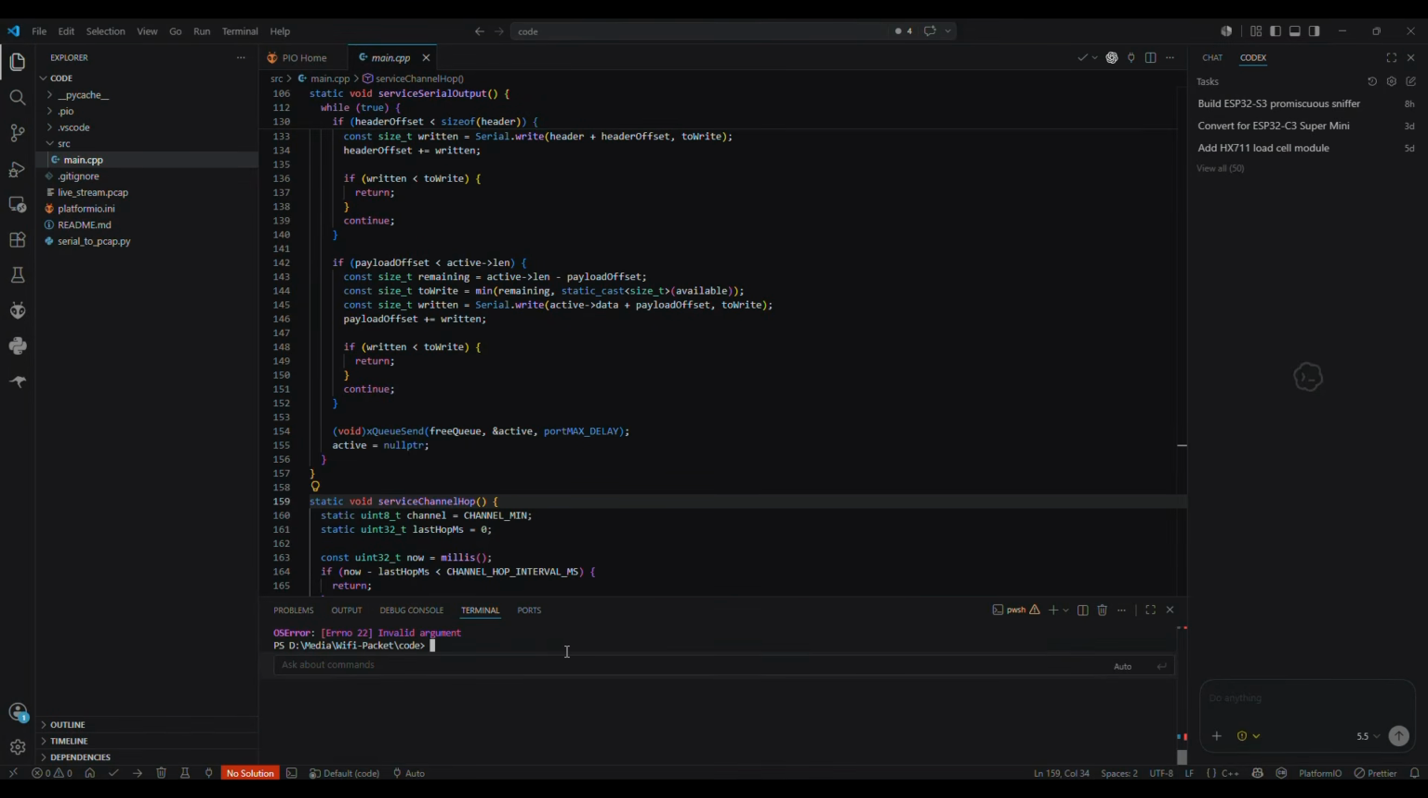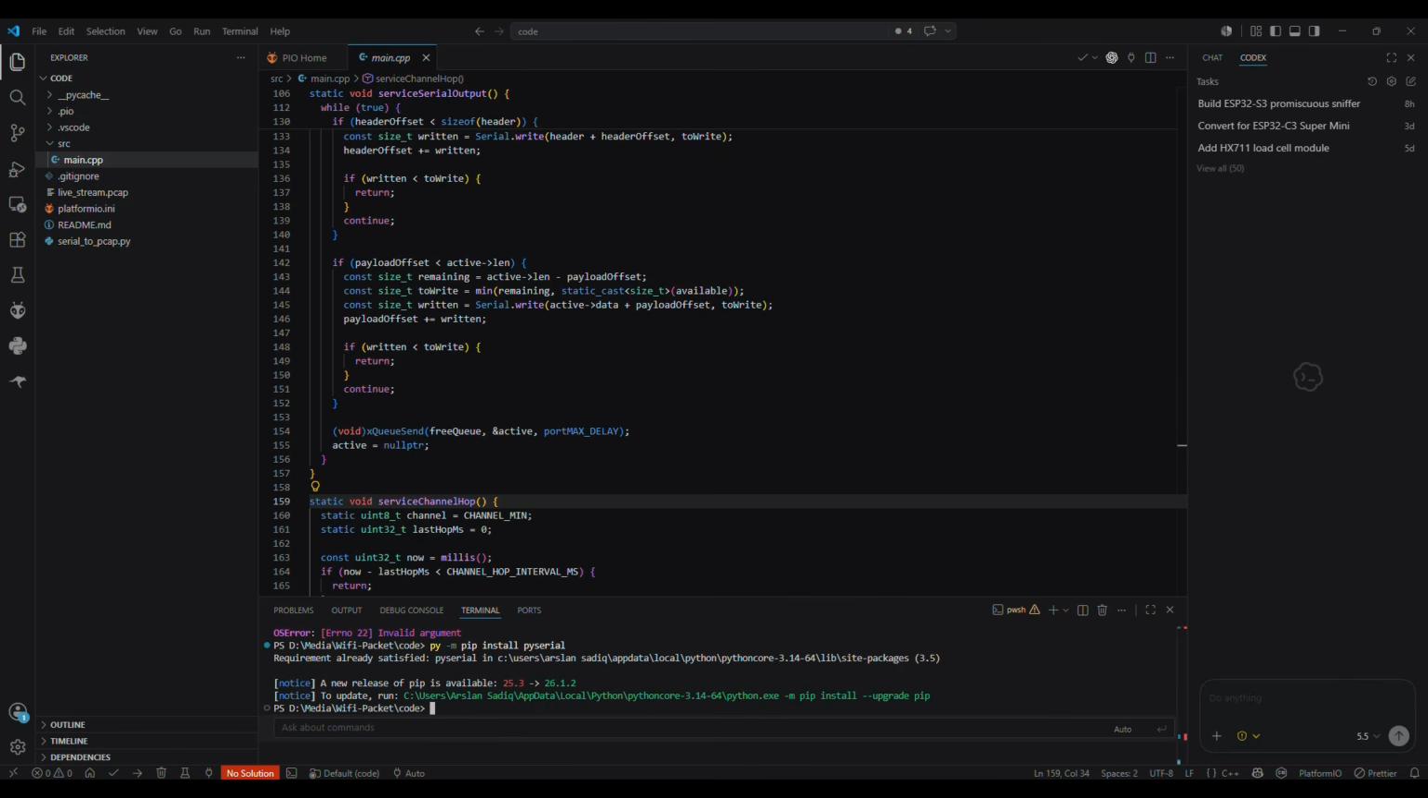Before running the script, we need the Python serial library. On Windows, I recommend using this command: py -m pip install pyserial. This avoids the common "module not found" problem because it installs the library into the correct Python environment. Now our Python bridge is ready.